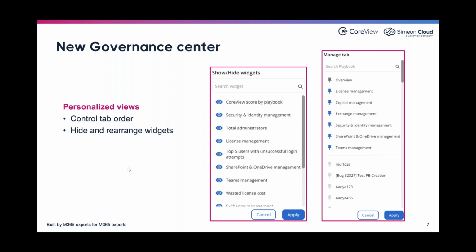And then also within the pages themselves, within each one of the tabs, you have the ability to show and hide widgets so that if there are particular widgets that you are more or less interested in, you can hide them, as well as drag and drop and arrange widgets into a view of your preference. So again, you can really personalize the governance center. This is personalized, so each individual can have their own configuration and preferred view in order to get the work done that you want to get done.